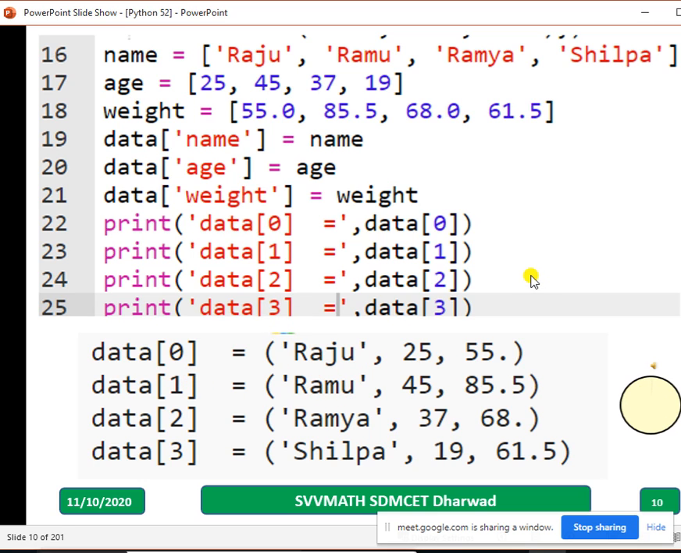It's the same program. Instead of printing data, I have printed data of 0, data of 1, data of 2, data of 3. So this is the way I can individually access Raju, Ramu, Ramya, Shilpa and their age and weight. I can access them as data of 0, data of 1. If I simply print data, all will be printed at a time.